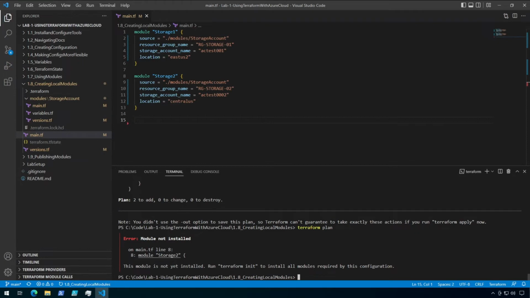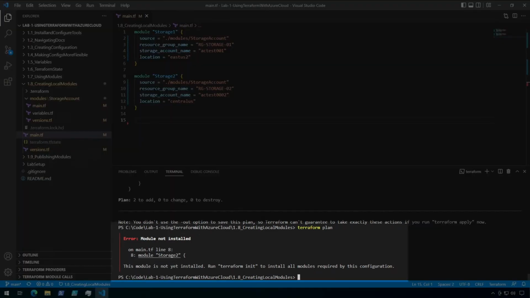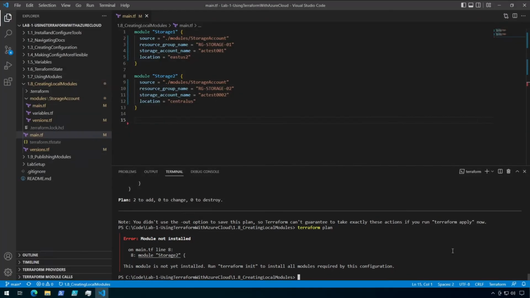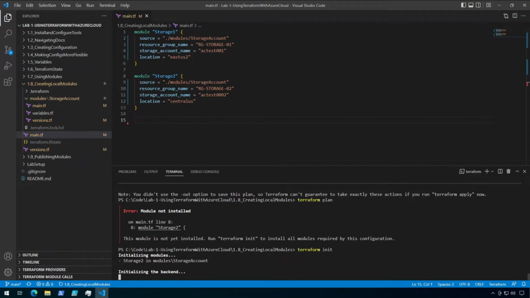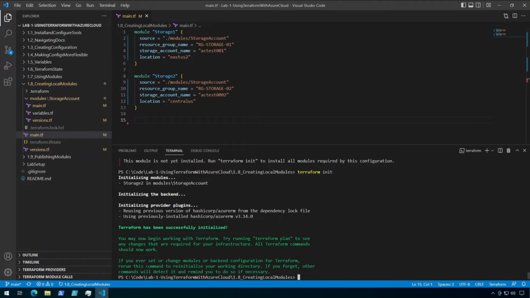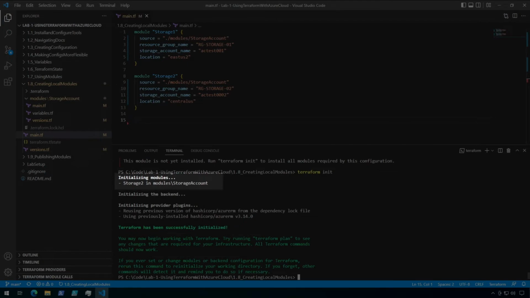You'll notice that if you try to run a plan here, Terraform will throw an error because the module for storage2 needs to be initialized now. So let's go ahead and initialize again. You can see that the module for storage2 has now been successfully initialized.